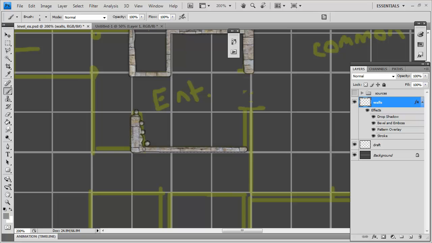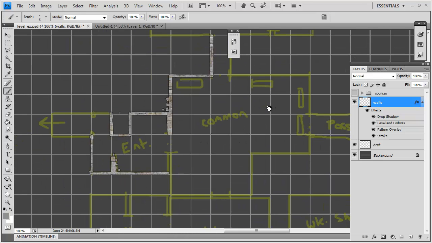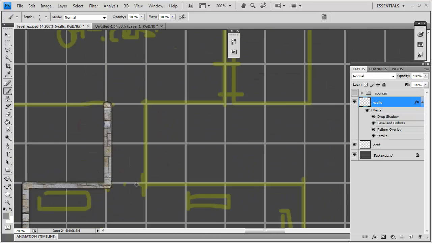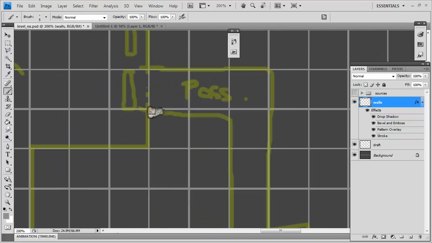So I'm just going to keep going with this. Just make it a little bit sort of freeform, I guess. It doesn't have to be completely straight. And over here I've got like a little secret passage sort of thing, so I'll make that really quite freeform. Not too fussy about how that's going to look.